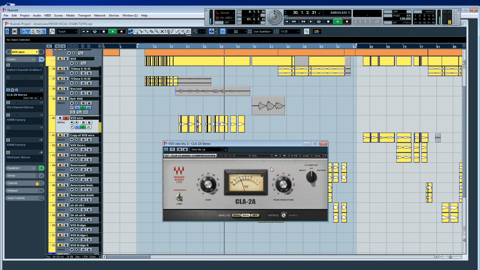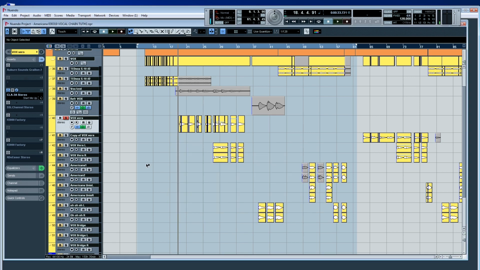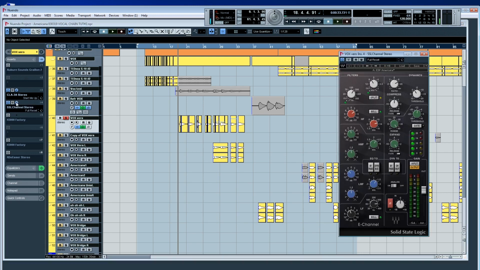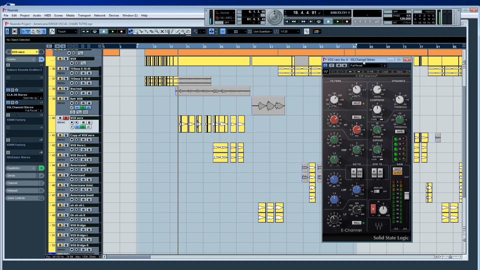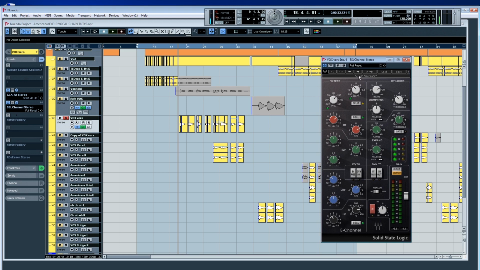So that's the initial compression, which evens out some of the vocals. But I use that in tandem with another plugin coming right after this, and that's the Waves SSL channel, the E channel. And this is pretty much the settings I always go for on my vocals, mind you.